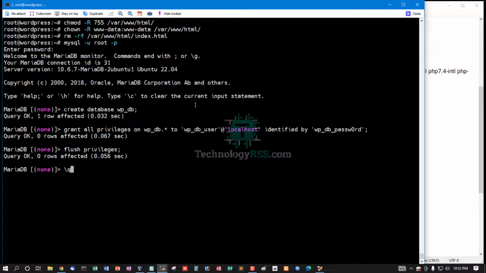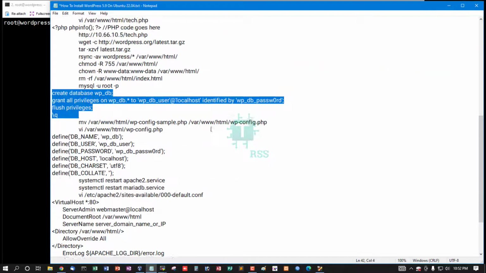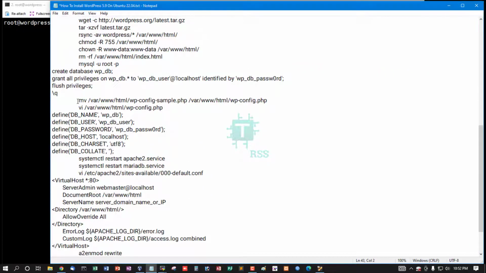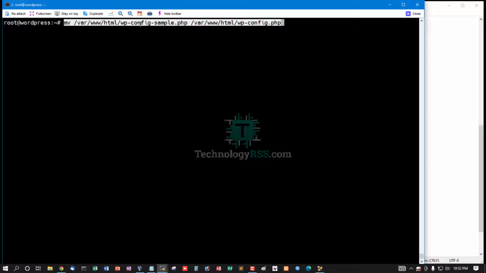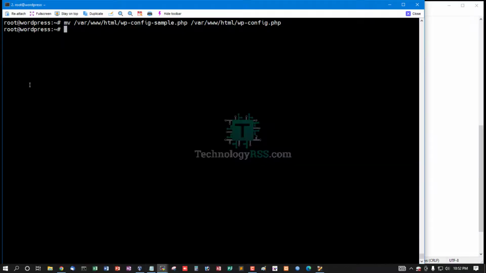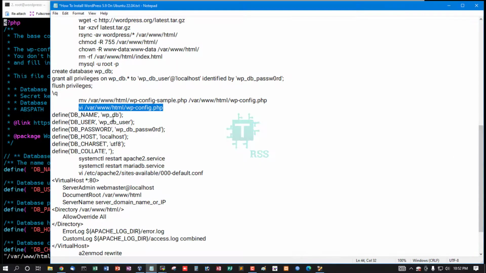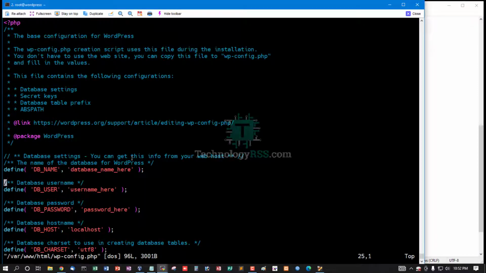Now successfully created the database and username, and then move the wp-config-sample.php file to the wp-config.php file, and then open this file and input the database name, database username, and database password in this file.